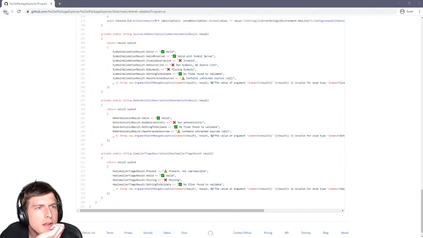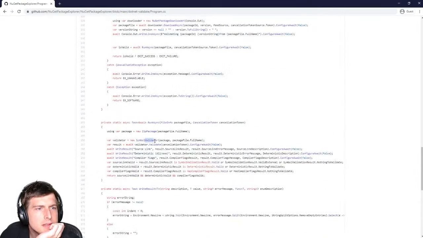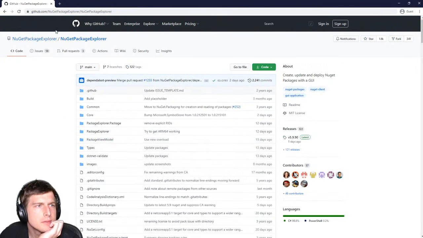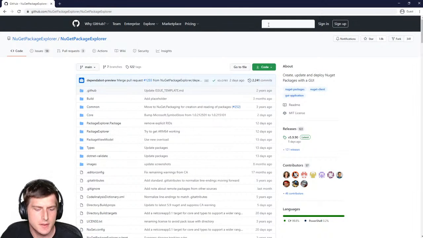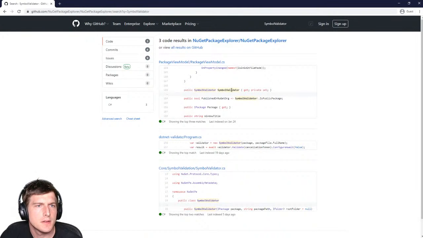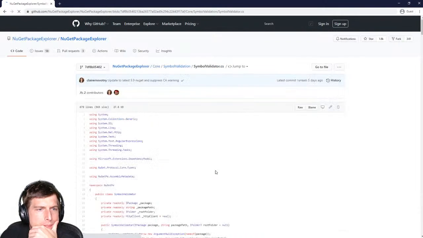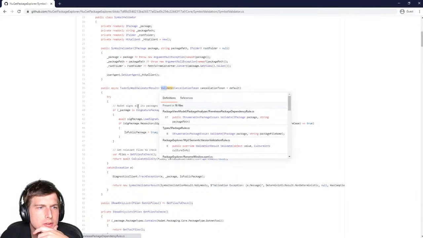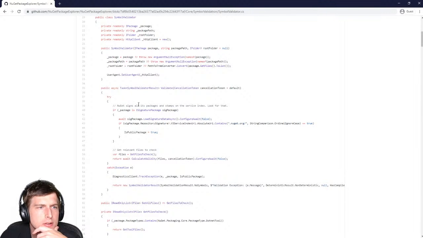Okay, so validator, what is it called? Symbol validator is what we're looking for here. I'll just say symbol validator right here, core. So the validate command here, NuGet assigns all the packages, look for that.